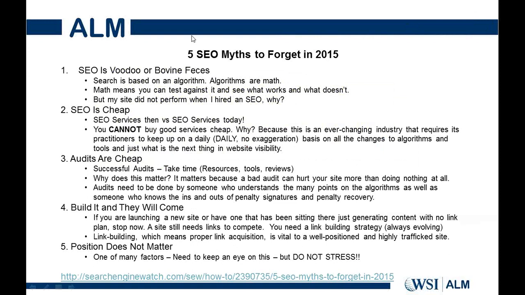So again, we go back. Successful audits take time, not only the resources, expertise, different tools, and also different reviews. So why is that important? Because when you are looking at doing a successful SEO audit on a client, you want to make sure that you look at different angles, and you actually look at different tools and run your website in different tools, because different tools will give you different results.